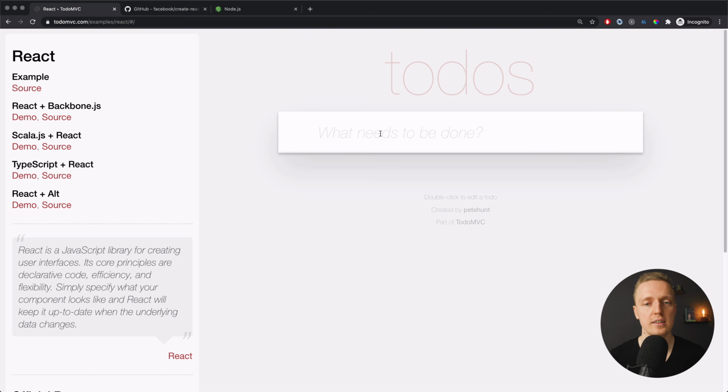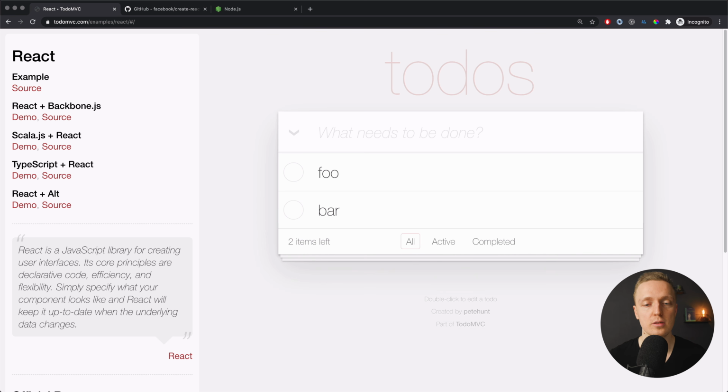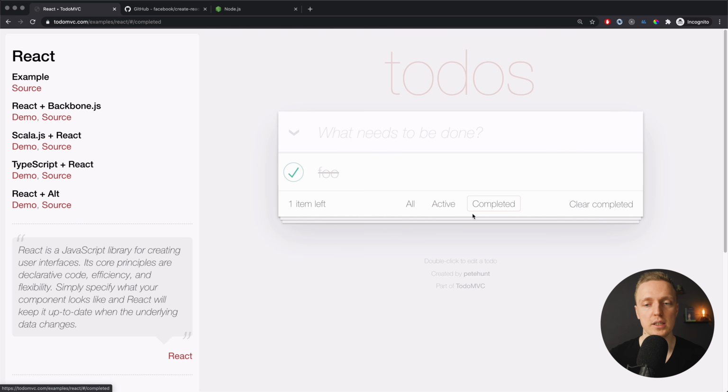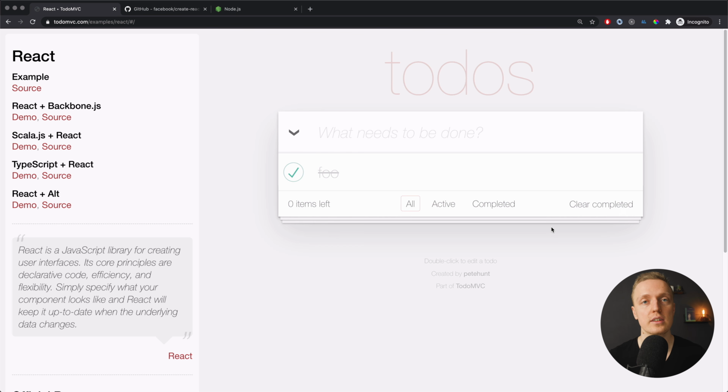So we have here an input, we can type something, hit enter, and here is our first to-do. Now we can create one more to-do, we can also toggle or untoggle all to-dos, we see the number of items on the bottom. If we check something, we can jump to active items or completed items, and of course all items. Also we have here inline editing and a remove button. So actually there is quite a lot of functionality to implement.